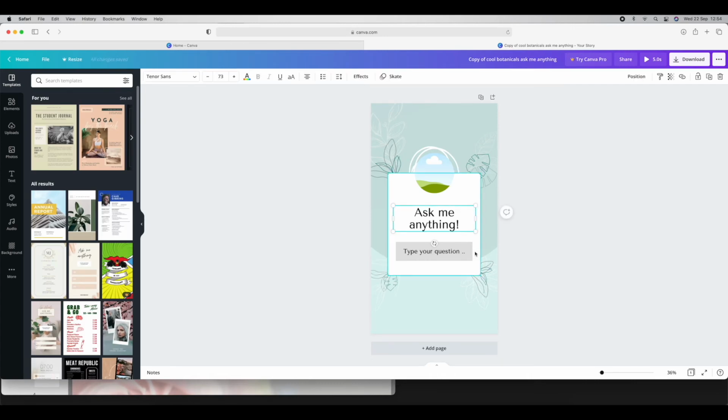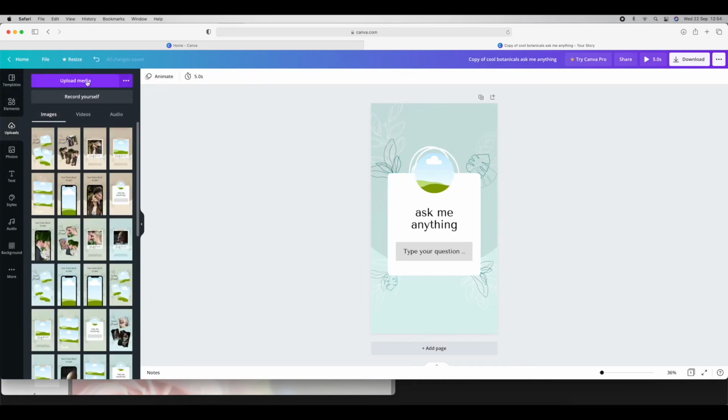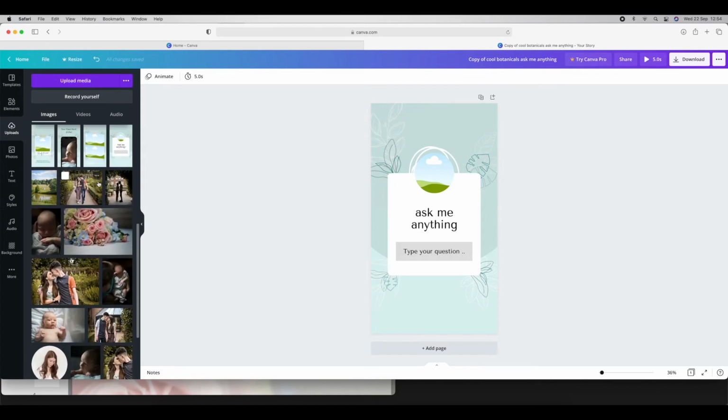You can now change the text by double clicking and rewriting on both of these. You can also add your own photos. Go to Upload Media and upload a photo, or if you've already got some uploaded, you can just click and drag and it will appear in the circle like that. If you want to change the photo, simply click another photo and drag it over the top.